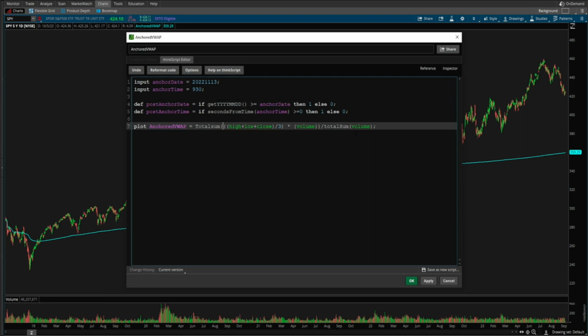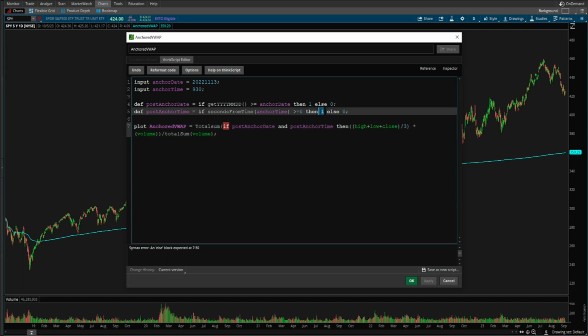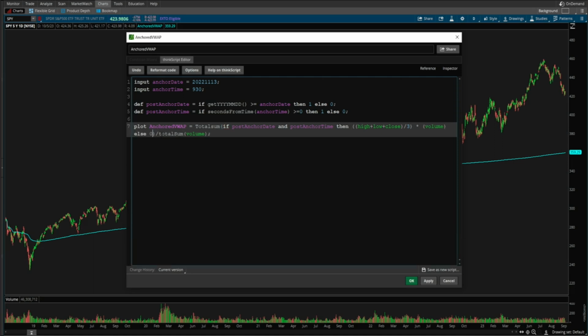So first things first, we're going to do here if post anchor date and post anchor time. All you got to do is say if these, then this is saying if these are true, aka if these are equal to one, if they exist. If either one of these is equal to zero, then that'll be the else statement. But right now, we need it to be then doing this, right? Then do the high plus low plus close divided by three times volume. Do all that if true. If not true, then don't do anything.